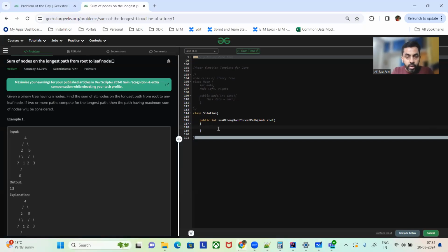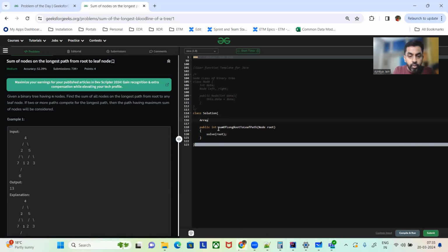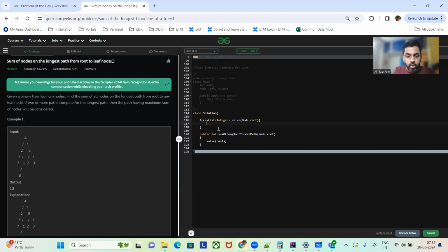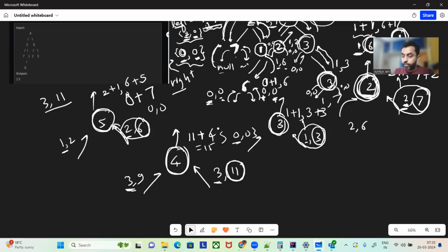So now what we are going to do, we are going to write, for example, a function that is going to return the result. Integer, and solve, Node root. Now we are going to check for the base condition first.